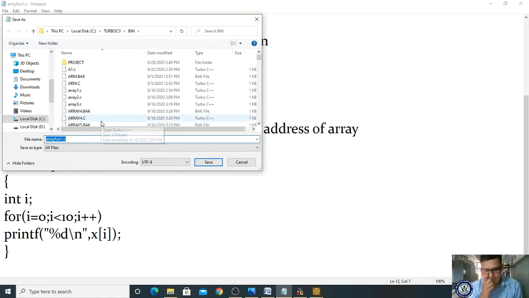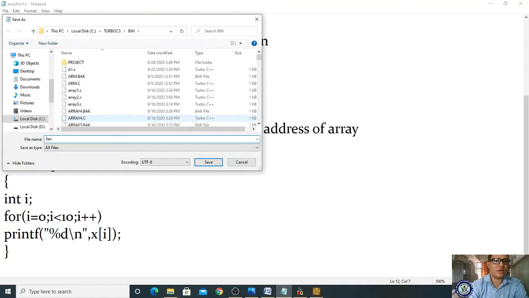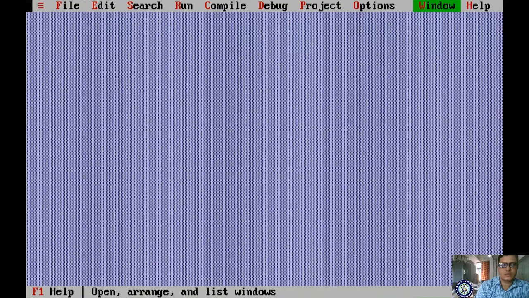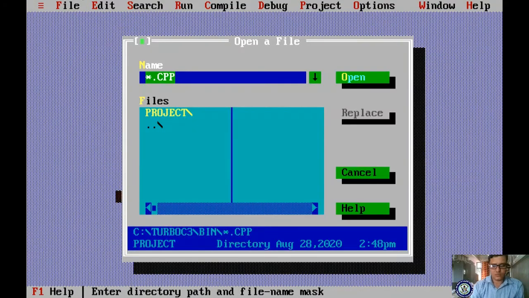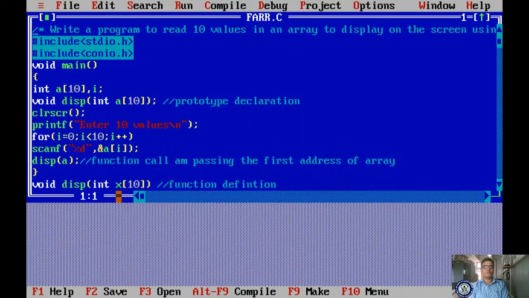Let me give it a different name. Let me give it as farr.c. Farr.c. Okay. Yes. Let me close this window first and open. What is the name of our file? Farr.c. Yes, this is our program, right?